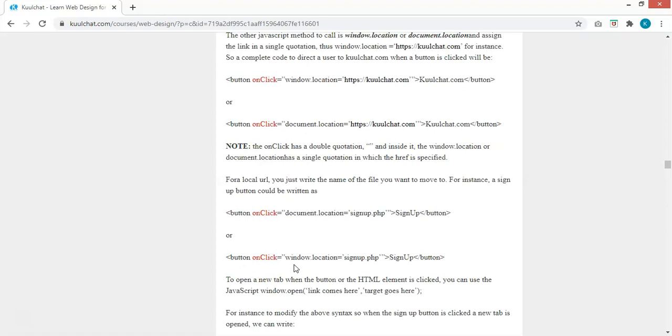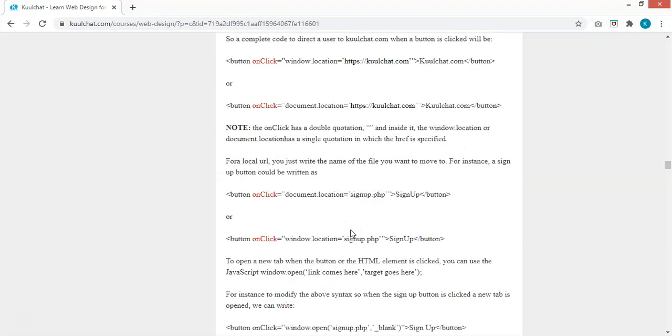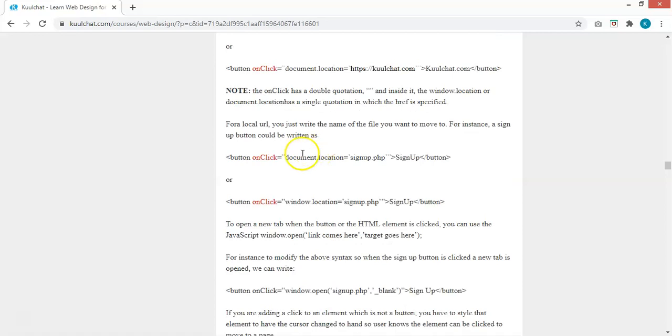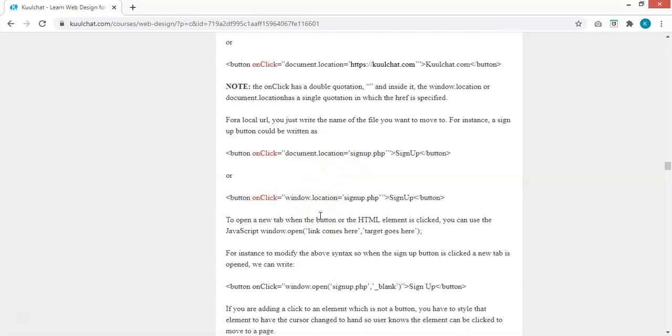Okay. Now for a local link, instead of the actual HTTP, you can just specify the file name over there. So if it's about the sign up page, and the name of the file or the page for the sign up is this, then you just write the name of the file here. So when the person clicks, it goes to that page. Okay. So you can either use document.location or window.location. They all do the same thing.